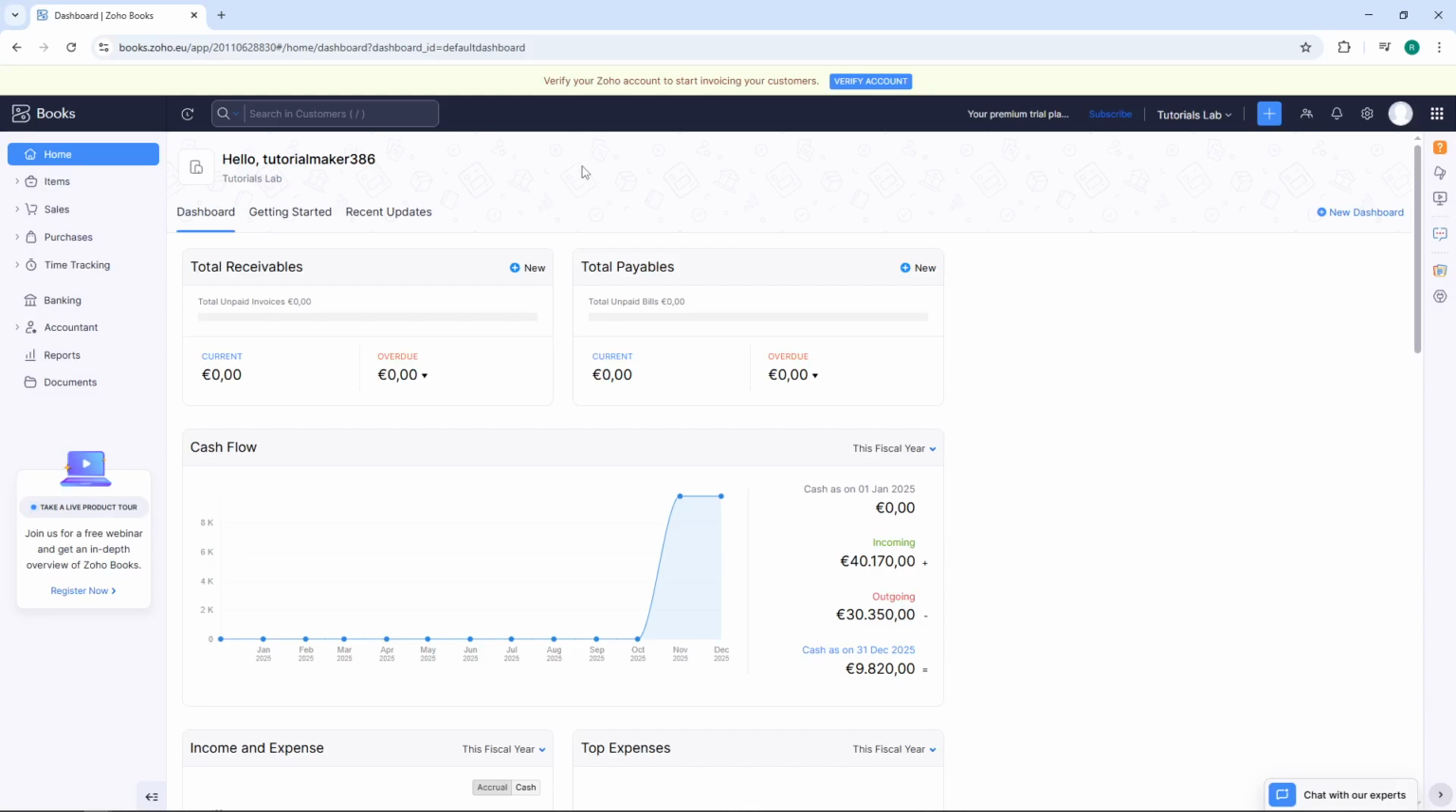Welcome back, everybody. Today, I'm going to teach you how to configure VAT settings in Zoho Books. This is essential for ensuring your business complies with tax regulations and accurately tracks VAT on all your transactions. Let's walk through the setup process step by step.